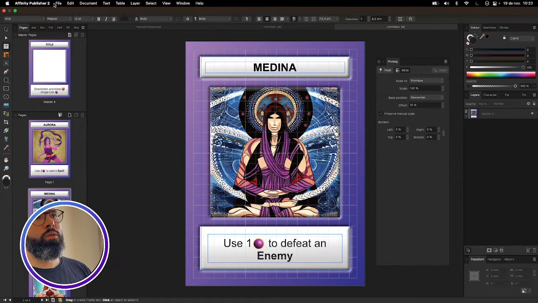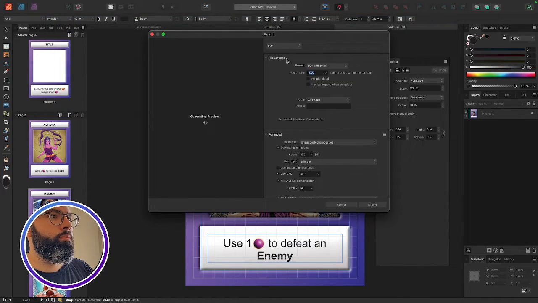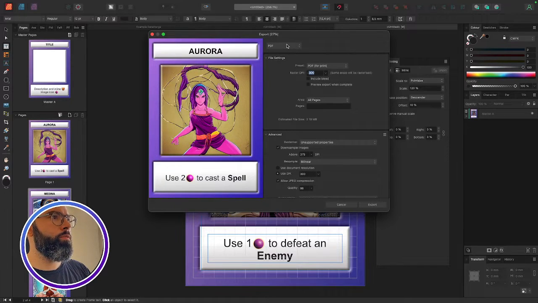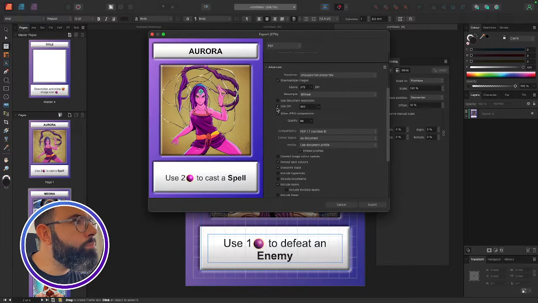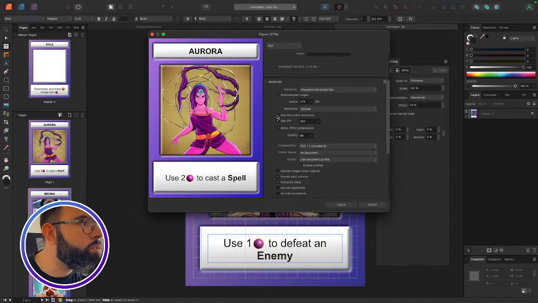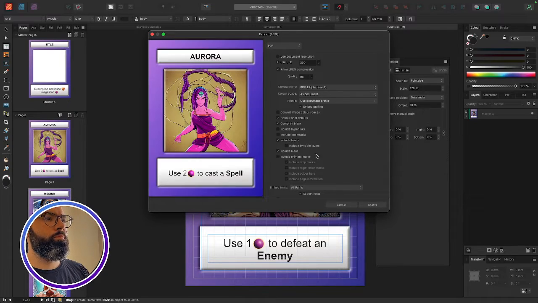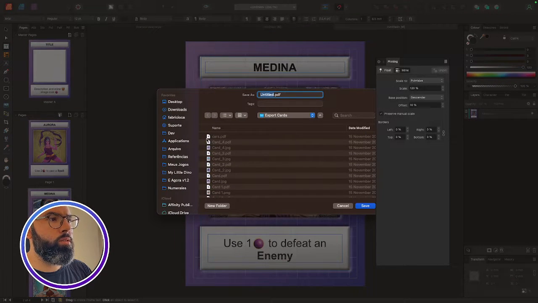After doing this, you can go to the file and export as PDF. Okay. You can include the bleed. Where is the bleed? Include layers. Include the bleed. Okay. You include the bleed, and you will export your document in this page, my cards. Okay.